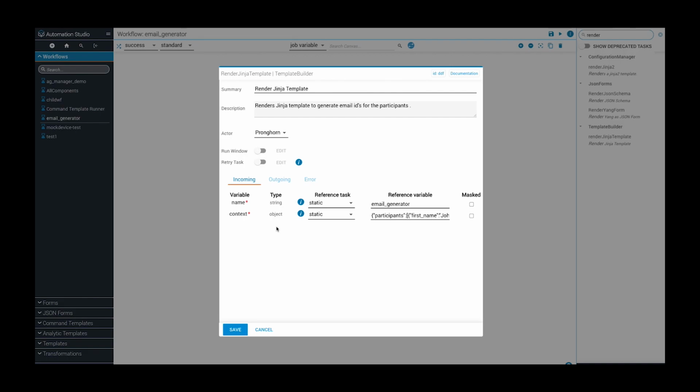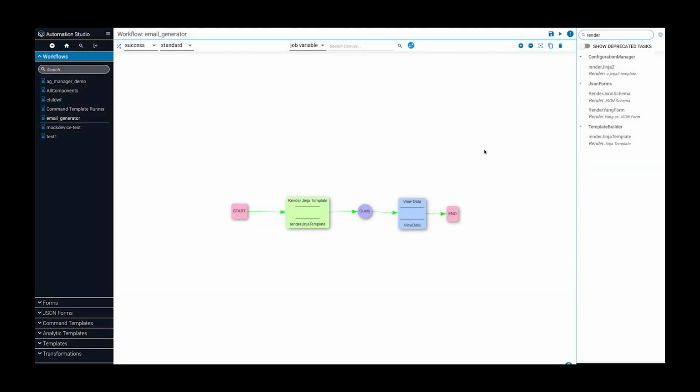The value to this variable can be taken from any other task in the workflow, or you can ask the end user to give this value. For simplicity, I am statically giving this value today. Now let's save this and run the workflow.